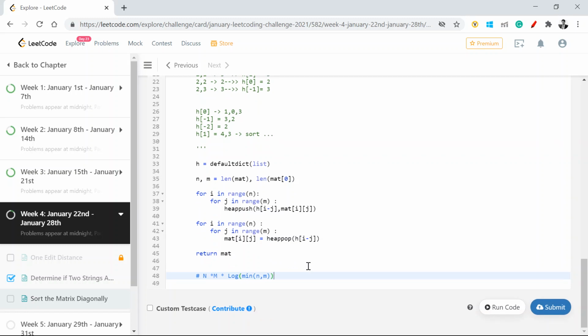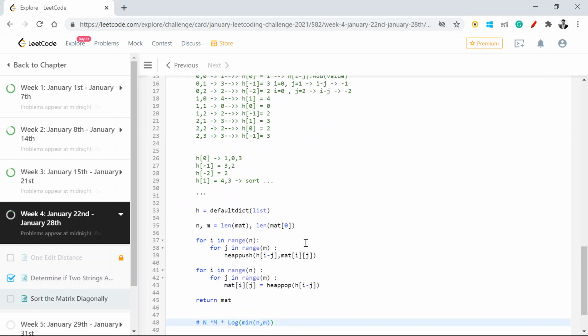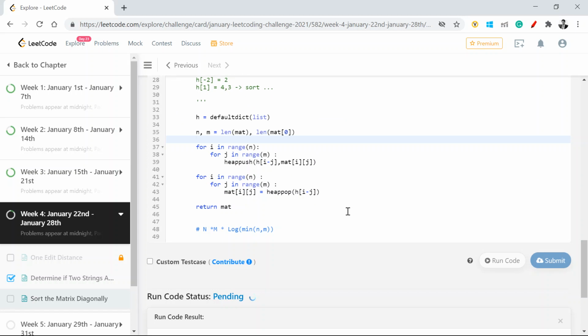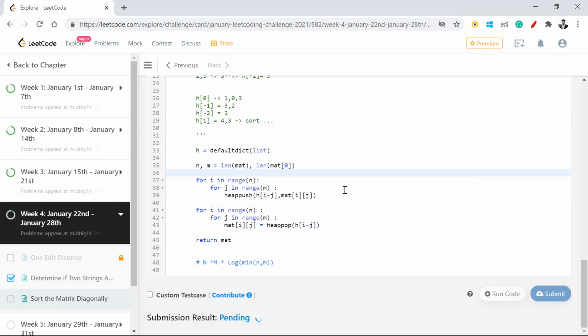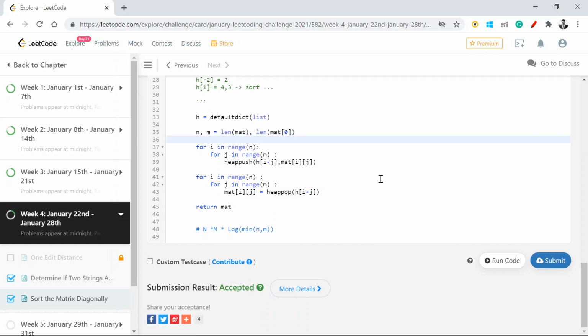This was a medium question on LeetCode, but if you know the approach, then it becomes very straightforward and easy. Let's run it and see what is happening. Okay, I got the proper results. Let's submit it. It got accepted.